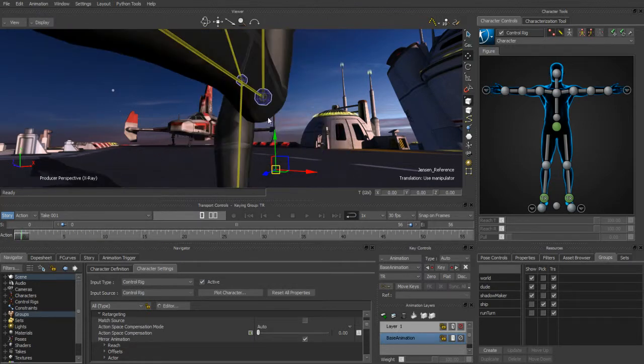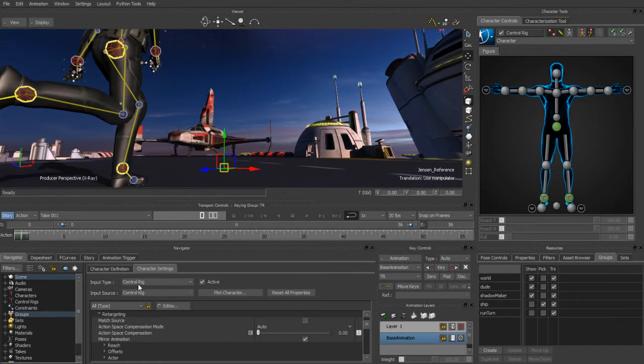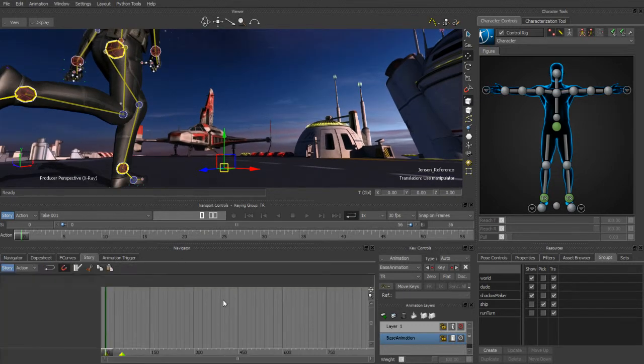So what we want to do is string two animation clips together. And the easiest way to do that inside of MotionBuilder is to use the story tool. The story tool is a non-linear editor. We can edit together characters, general animation data, or cameras.